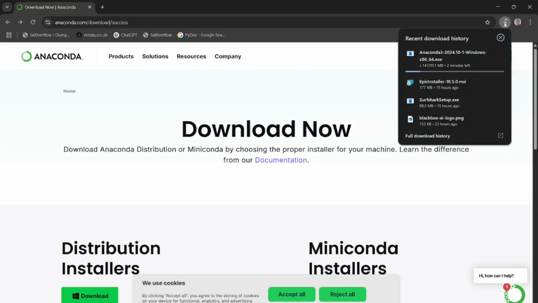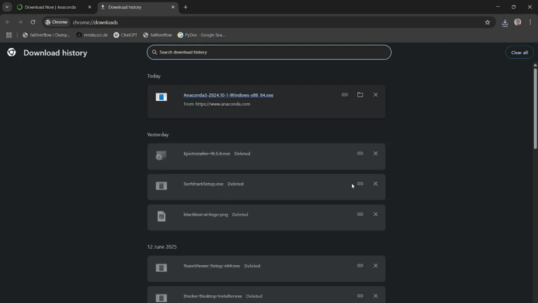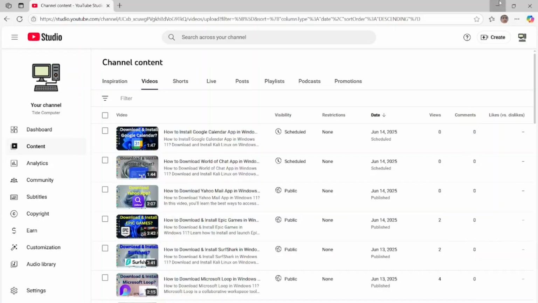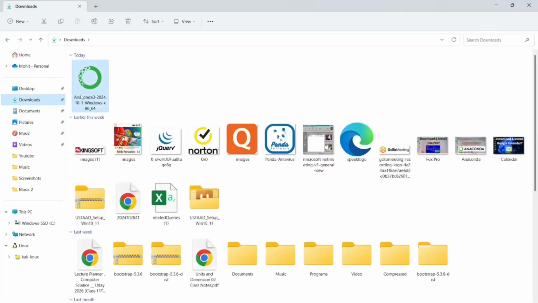When you press Ctrl and J on the keyboard, you will see our download process is completing. You can see we have downloaded Anaconda software. Now it's time to install it. For installing it, simply click show in folder option. Yeah, you can simply go where the file is present. Here our file is present.